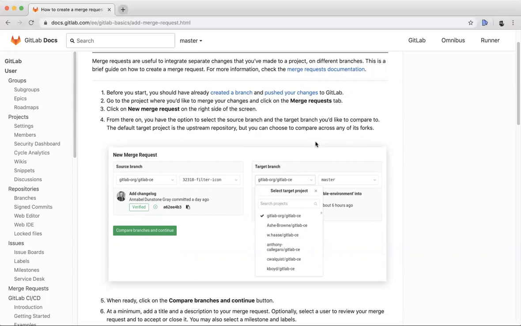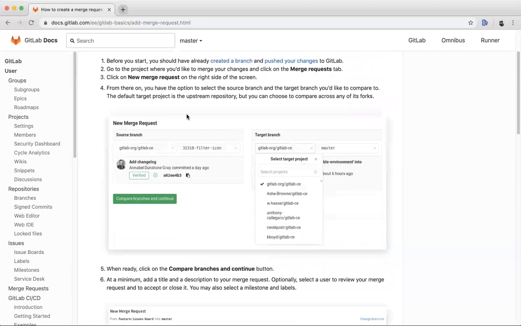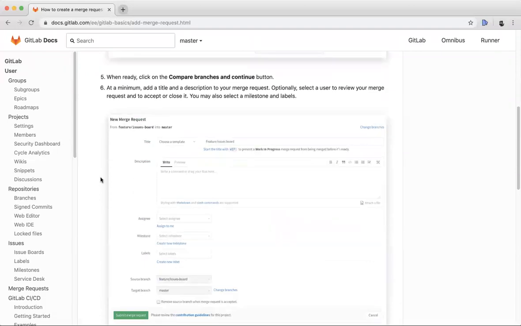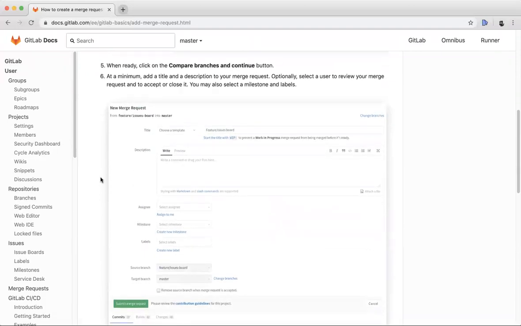It says the default target project is the upstream repository, but you can choose to compare across any of its forks. Okay, I guess I understand that. New merge request UI. When ready, click on the Compare Branches and Continue button. That's this one here. At a minimum, add a title and a description to your merge request. Optionally, select a user to review your merge request and to accept or close it.